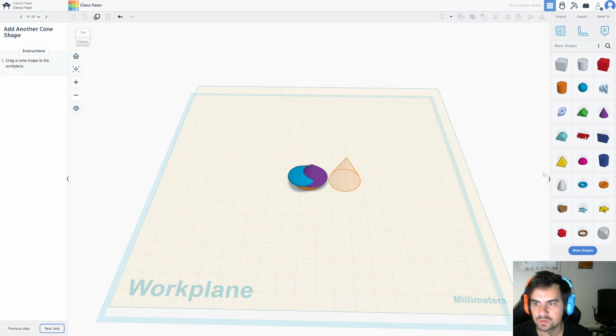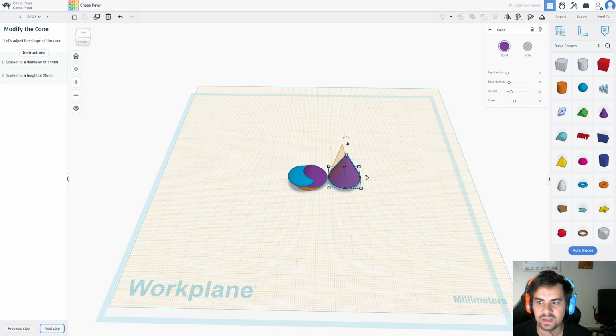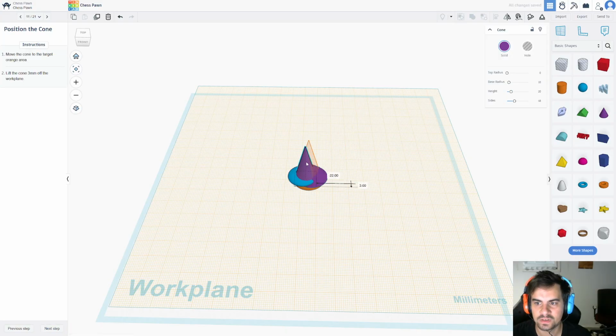Next step, drag a cone shape into the work plane. Scale it to a diameter of 14. I click this. That's the length and the width become 14. And a height of 28. Next step, move the cone to the center of this thing. Lift the cone 3 up. That's important. So we'll grab this little arrow to lift, and we'll lift it up 3.